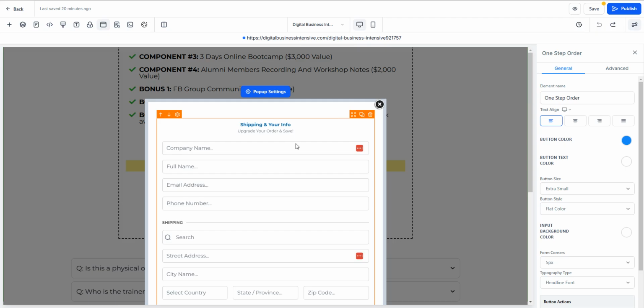So this is where people are going to take action, where they're going to make the purchase, all right? And later, I'll show you how to get people to this particular pop-up. So you can make the changes here, especially on the right hand side, all right?